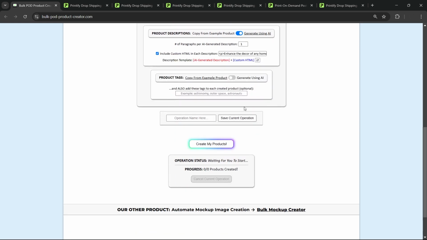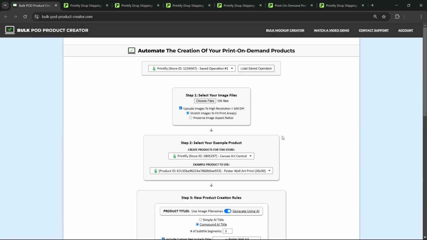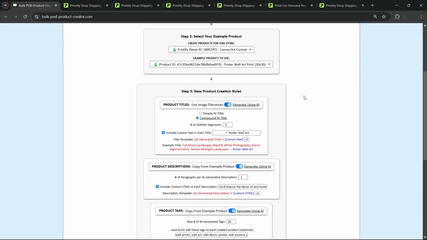So that's all good. We're going to move down to our final step, which is the product tags. You guessed it, we're going to generate using AI. Max number of tags 20, that should be fine. This is going to be specific to each artwork piece, of course, using the AI image recognition. And down here, you can add more generic tags that'll apply to all of the created products. So whatever you put in here, it'll do this for all of the 105 products that I create. So for what we're doing here, we're going to do wall prints, wall arts, wall decor, poster, wall posters, poster prints, and poster wall art. That should be good, and everything is set up.